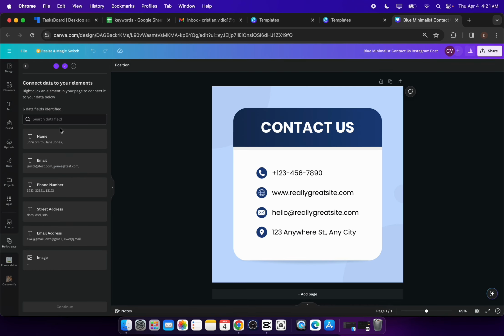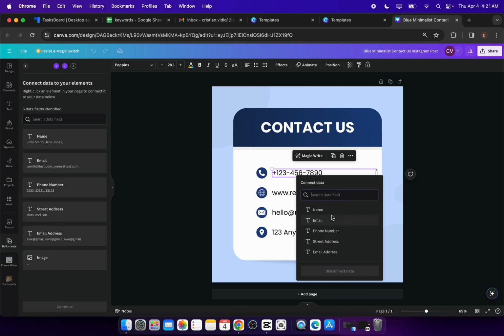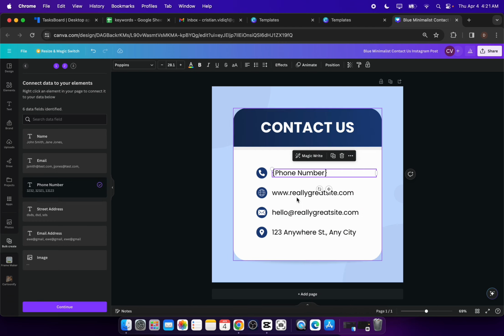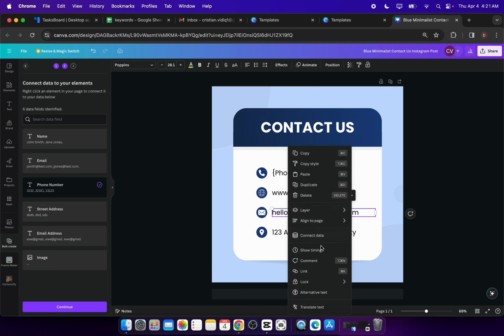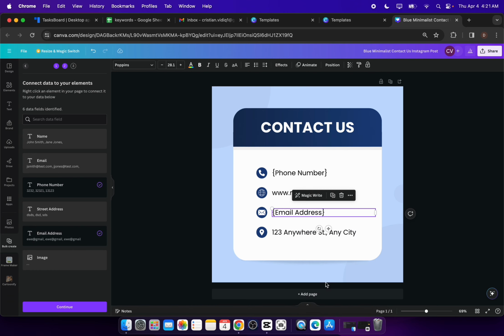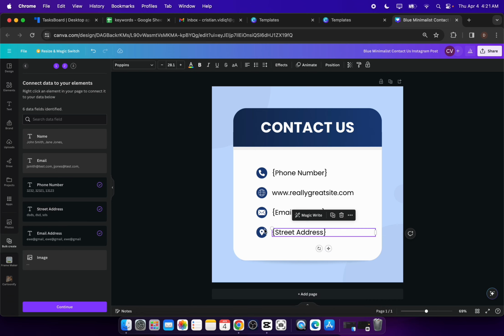Now here, what you're gonna have to do is simply select the data for each field. So as you can see here, we're gonna have to select this, and then right click on it, and then simply click on connect data. So here is gonna go the phone number. Then here we have the website, but I didn't create data for websites. I'm gonna go with email address, and then here we have, let's see, street address.